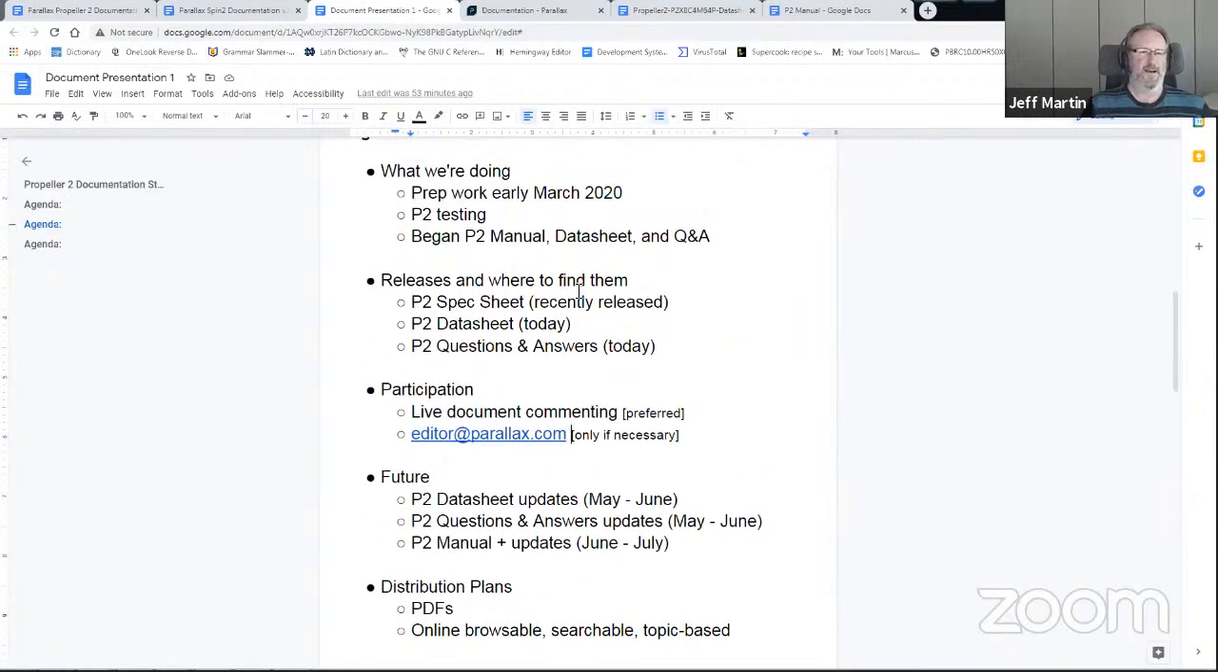And then for the future, the data sheet we expect to be updating quite frequently over the next couple of months, probably winding down around the end of June, early part of July. Stabilizing, I mean. And at the same time, we're building up the P2 manual, which the first release you will see will hopefully be the first week of June. That's what I'm planning. And I think that's what Ken has planned for me too, so I'm really trying to stick to it. And the P2 questions and answers, I put May through June here. That's probably just a stability period, but it could really go on and on.